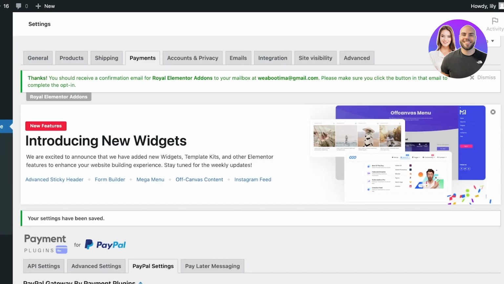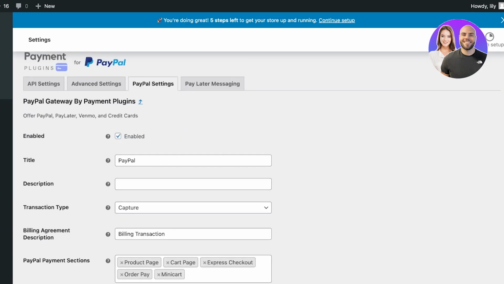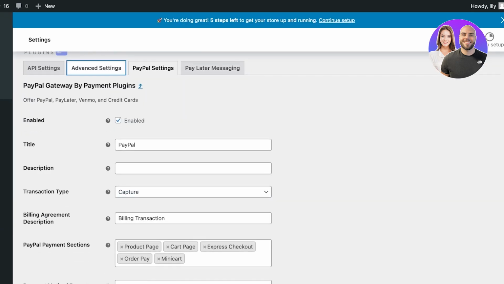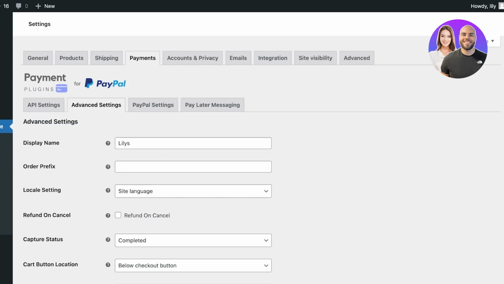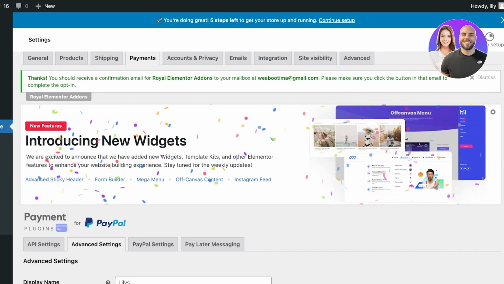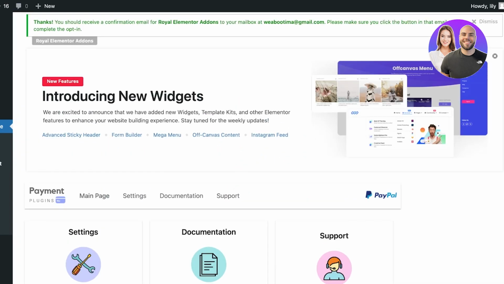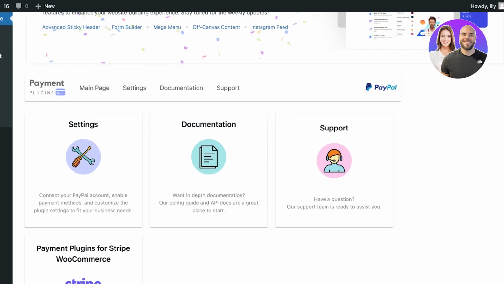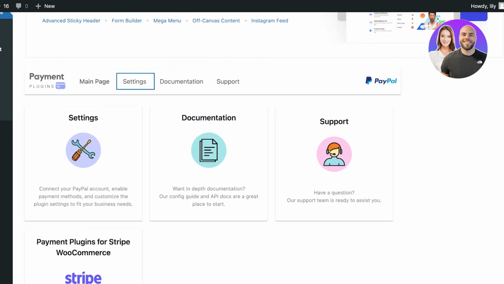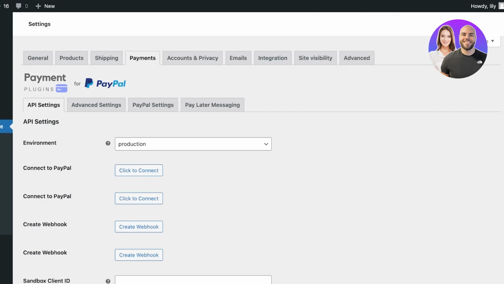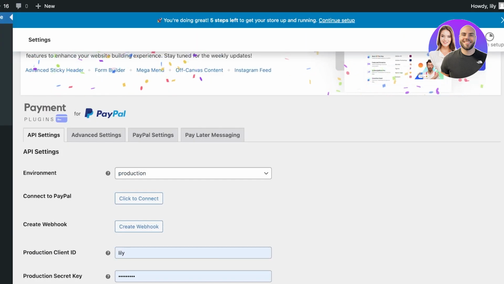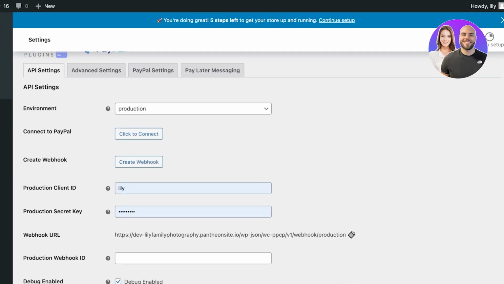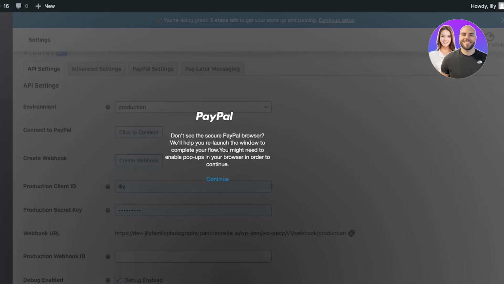And once you click on Save Changes, you will see that it's time to actually set up your PayPal. So you're going to set up PayPal in your PayPal by payment plugins. From here, you can see you have your main page, then you have settings and documentation and support as well. Now in your API settings, you can simply go on ahead and click on click to connect over here.